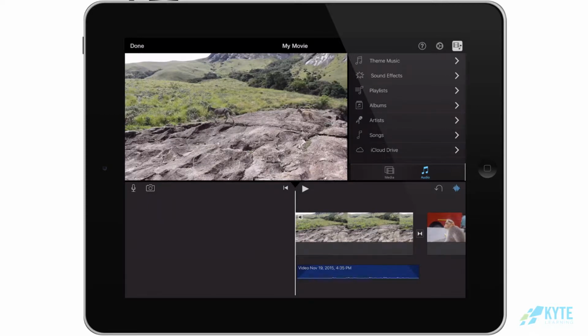The lists remaining below are songs that you can purchase through iTunes that you can add to your project as well. If you click on theme music, you'll see a bunch of different themes that correlate with the themes that we chose at the beginning of our project. If you click on one of the themes, it will allow you to preview that, or you can just upload that to your project immediately.